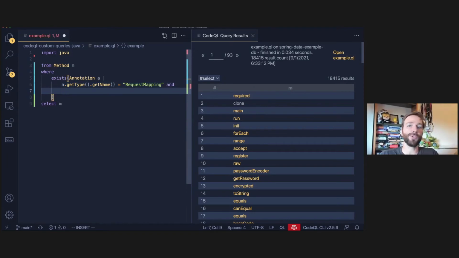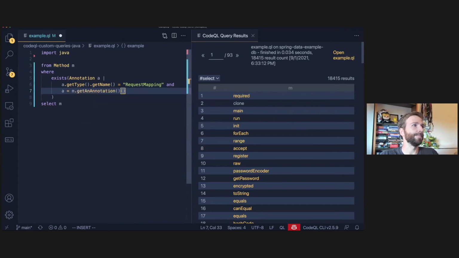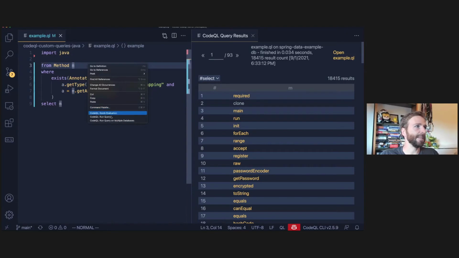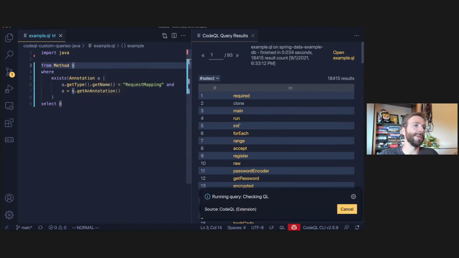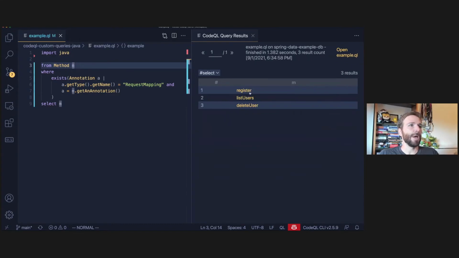Now, if we want to make sure that we select the methods that are annotated with this particular annotation, we want to say that that annotation is one of the method annotations. With that, if we run this query, it will narrow down the results to just a few of them, right? Probably 4 or 5, even a little less in this example. And as you can see, we have 3 controller methods.